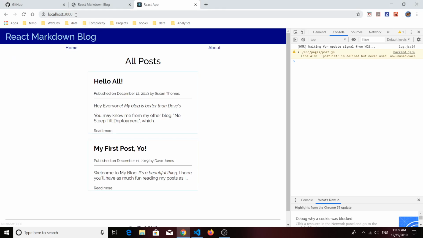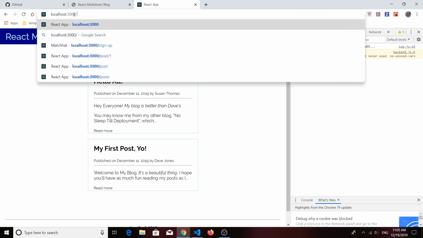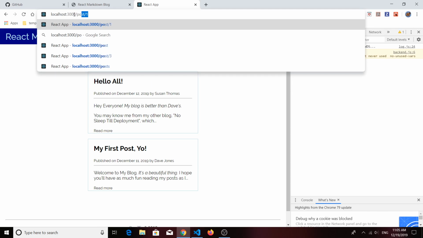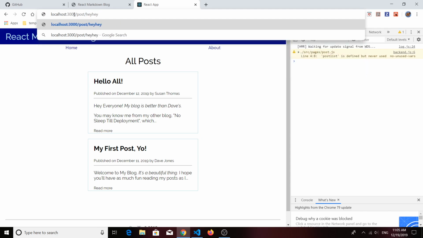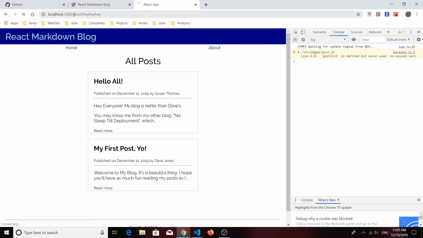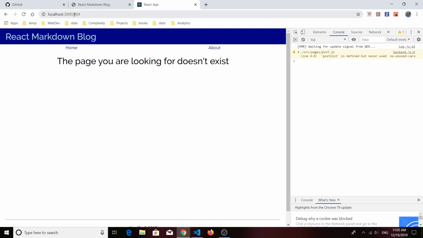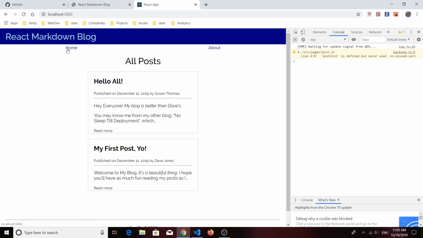All right, so now we go to our home page, and then we try to go to a page that doesn't have a valid ID, and for right now valid ID just means not an integer. So we'll say post/hey. Good. So we get redirected to our 404 page, right? And we see our message here. All right, so that's working.